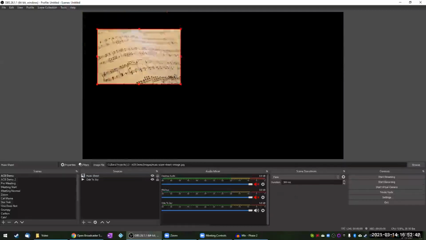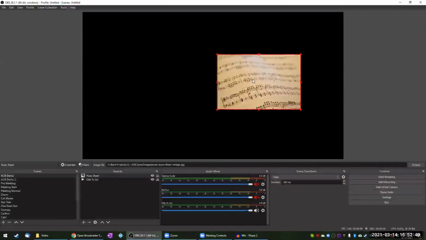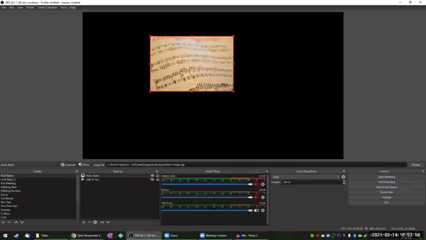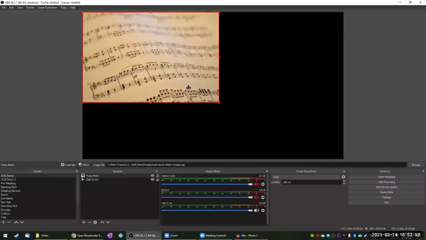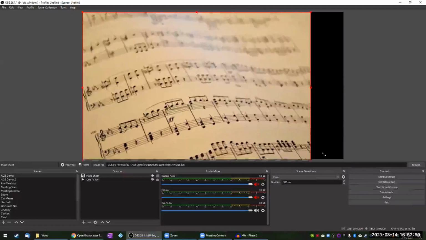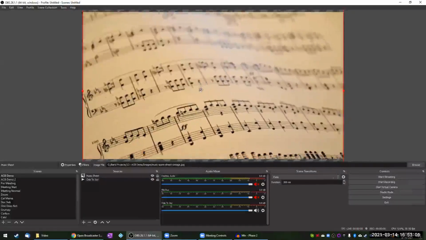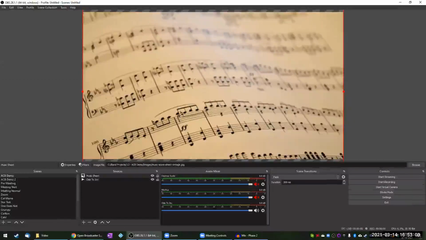Every time you add a new source to OBS, you can just click and drag it wherever you want. You can resize it. There are even options for cropping, things that you can get into that are a little more advanced. But I'm just going to drag this so that it takes up the whole screen. And so we have this nice, classy music print background. Then I'm going to start adding my videos.